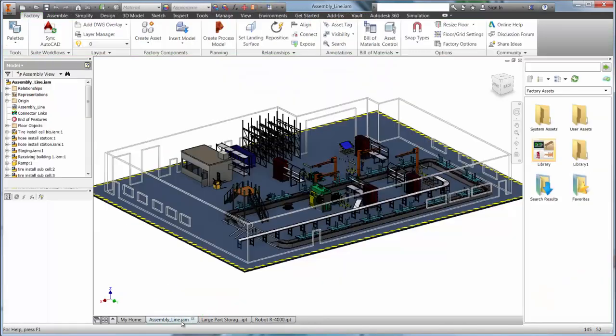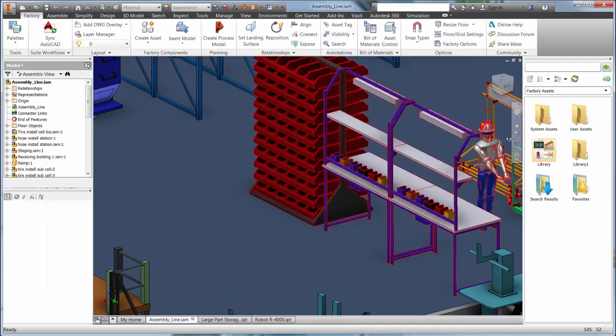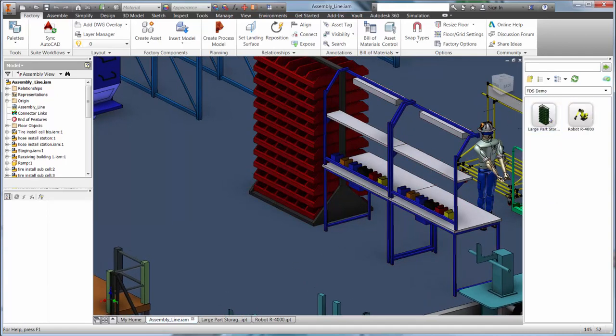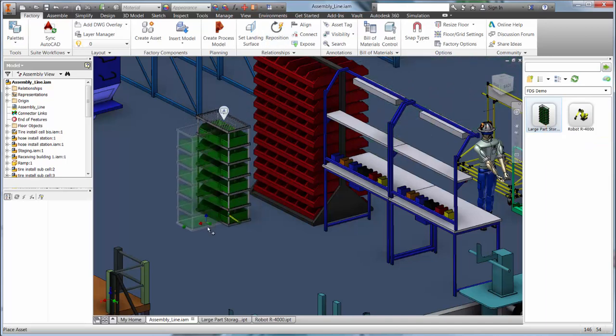Remember from the previous video how easy it is to find the equipment you're searching for and drag it into the factory layout. Assets automatically orient themselves to the floor, and connectors can be used to constrain more than one in a series.